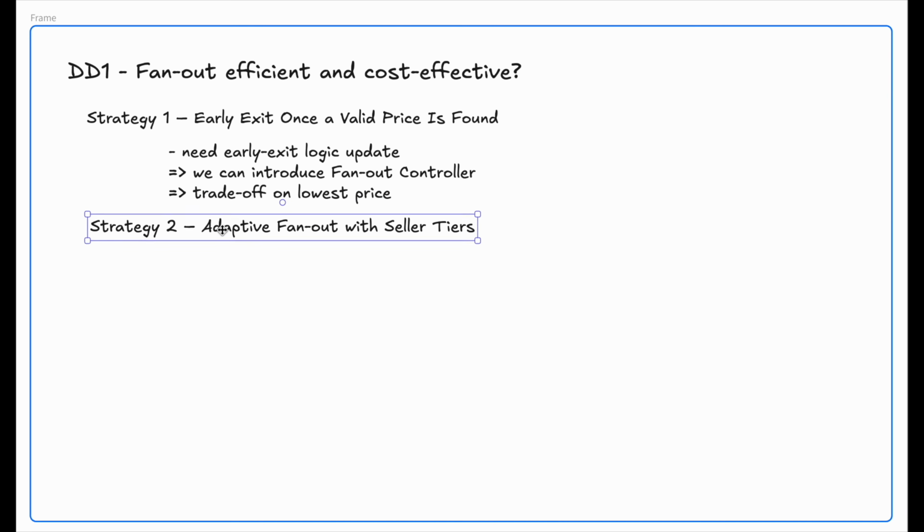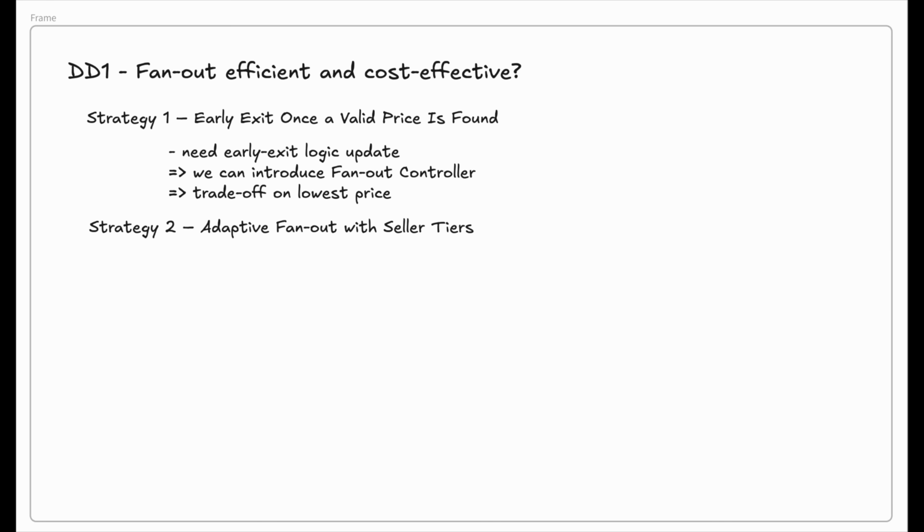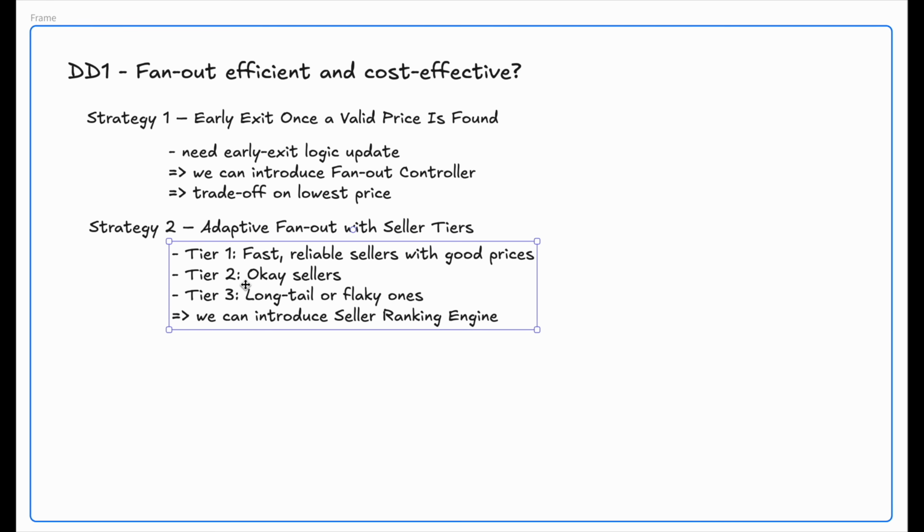Strategy number 2. Adaptive fan-out with seller tiers. Instead of calling all sellers at once, we group them into tiers. Tier 1, fast, reliable sellers with good prices. Tier 2, okay sellers. Tier 3, long tail or flaky ones. We first query Tier 1, the best bets. If no valid offer comes back, only then do we escalate to Tier 2, then Tier 3. This avoids wasting time and money on sellers that rarely give good results.